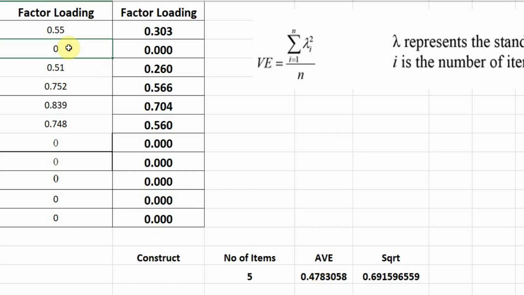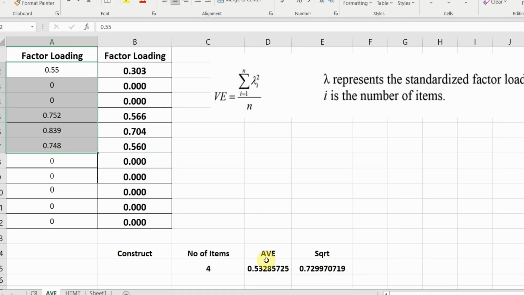So I only deleted the item because it was helping me improve my AVE. Now let's assume, what if this would have been 0.35? Now this is very low. This is less than 0.40. So I will delete it. So you only delete items that have loading between 0.40 and 0.70, that is less than 0.70 and greater than 0.40, if they are significantly contributing in improving your AVE values over the required limit.